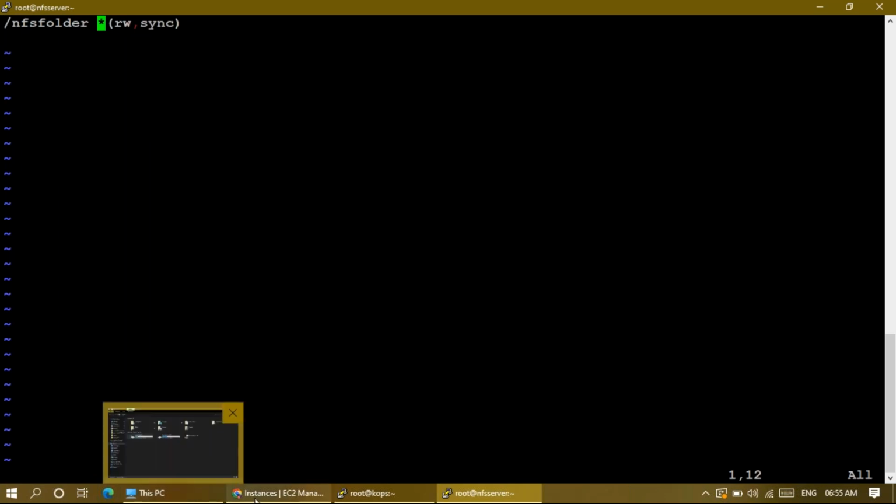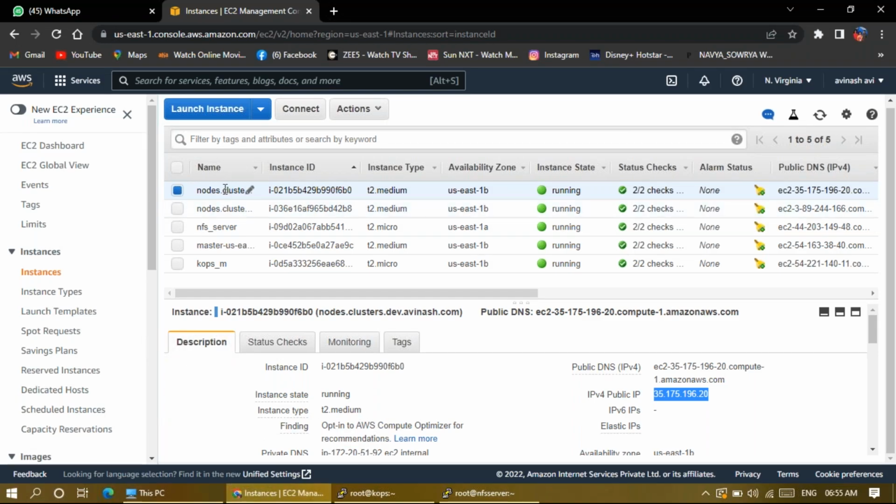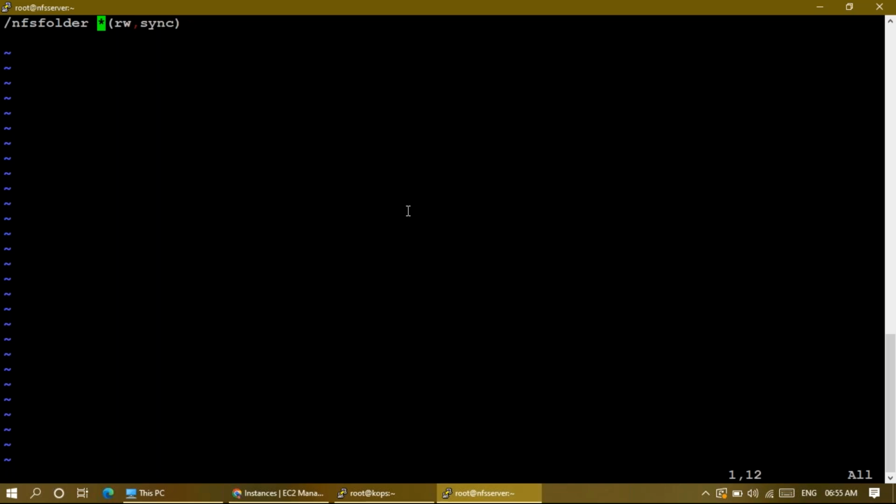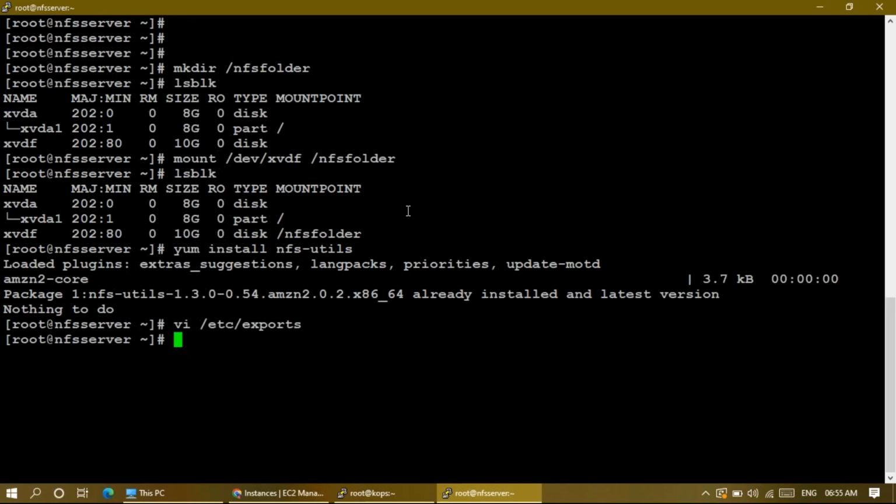So here my requirement is that in these two systems I need a common folder. So I did this, and let's say exportfs -a. What it does is export that folder. Now let's check whether it is exported or not. Yes, it is exported. Now anywhere you can access this folder by using the server IP.